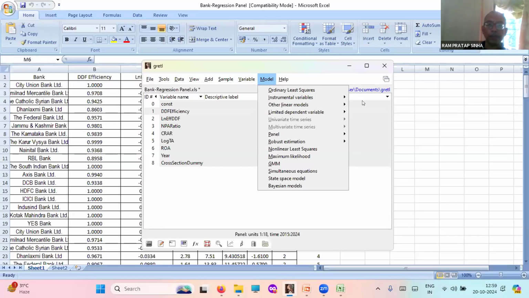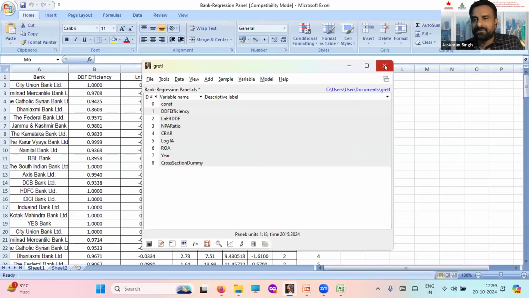Okay, so with this, I conclude my discussion, and I would ask if there is any query from the participants. Yes, sir. There are two queries in the chat box. One is why log transformation is needed. And the second one is, can we estimate cross-sectional dependency in Gretl?